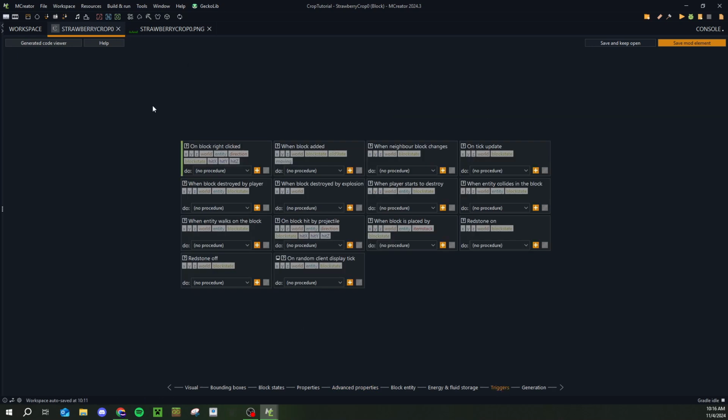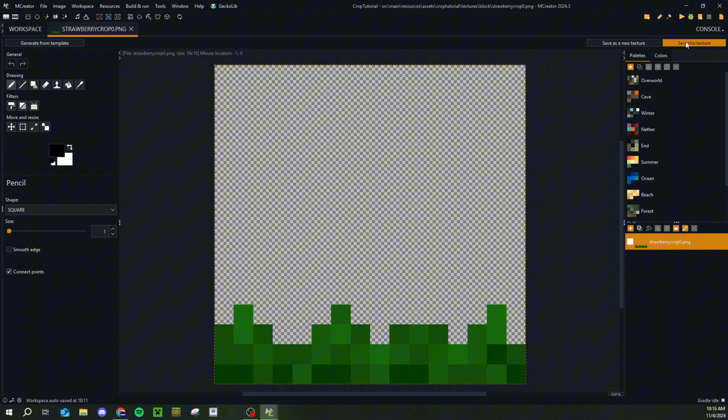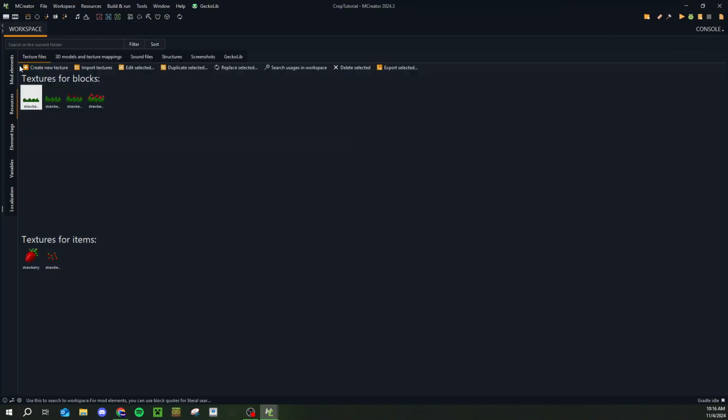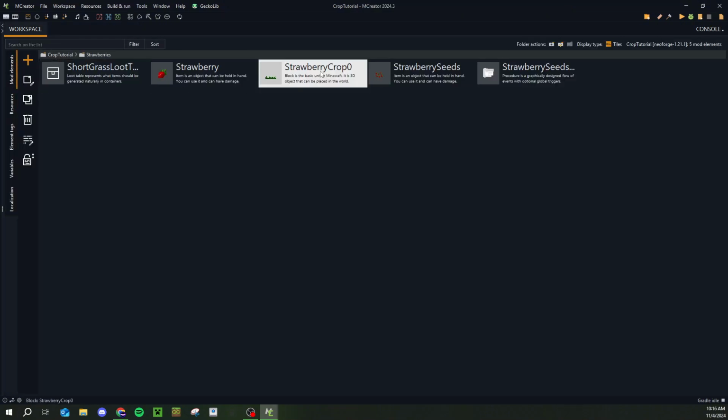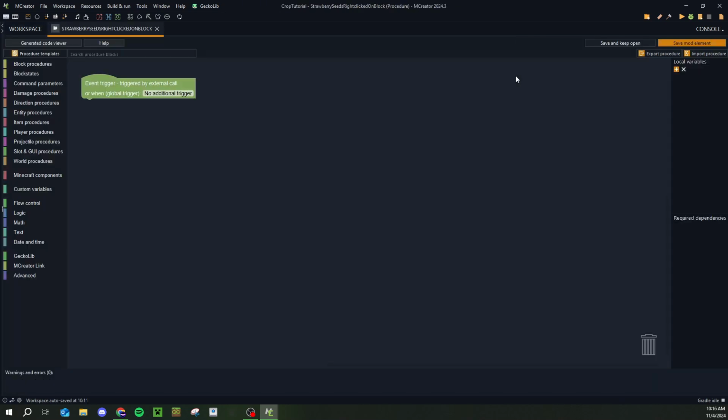And although it should have triggers, we don't need any right now. We also don't want it to generate naturally in the open world, so make sure that this is unchecked. Go ahead and save the mod element, close our crop PNG, and we're good to go. We can then go back to our strawberry seeds procedure.